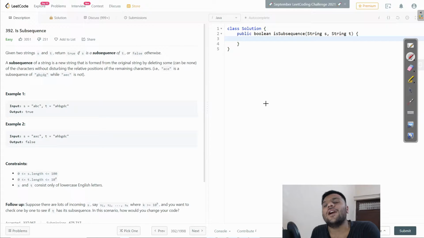Today we're going to solve another cool question, which is subsequence. Basically, this question is very good. Let's see what the question is saying first. Given two strings S and T, we have to return true if S is a subsequence of T.